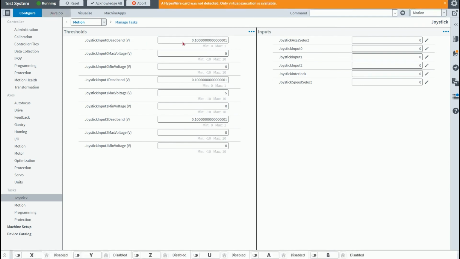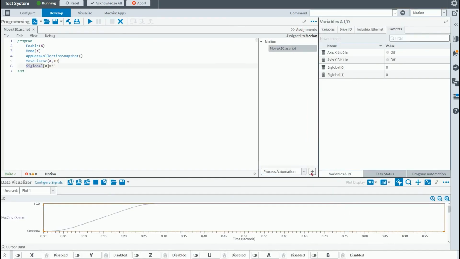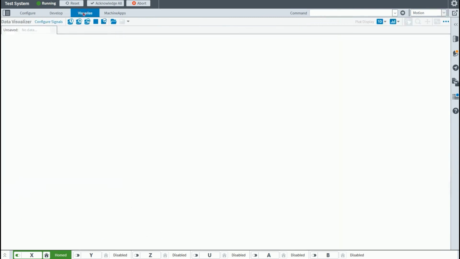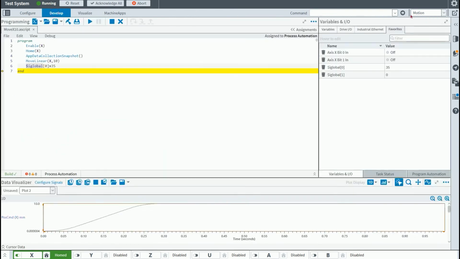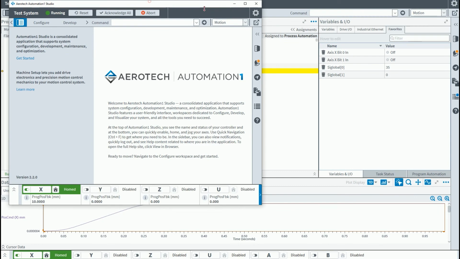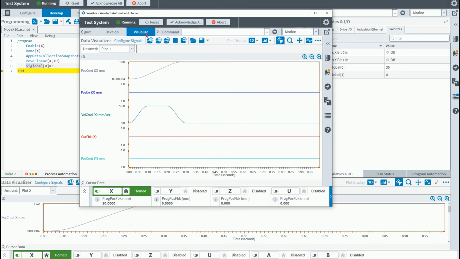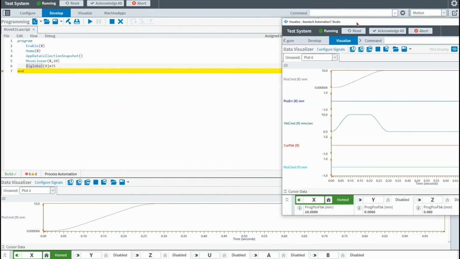Quickly head back to the Develop Workspace, and you'll see this program. I can add in this process automation task here, and I can drop it here, and now that task will run on task process automation when I run it, not task 1, which will free up my motion task for other things such as immediate commands. If I want to see this data in the Visualize Workspace, I can either go there directly, or I can choose to stay on Develop, and then I can open up a second instance of Automation1 Studio and use a 2-monitor layout and click over here to the Visualize Workspace and maybe have this over on my second monitor.